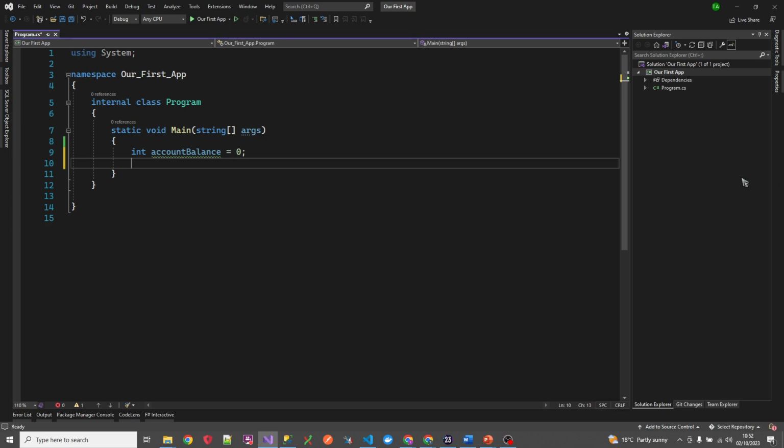We need to give the user the options to select what they want to do. So actually, we'll start off with prompting them. We'll do a Console.WriteLine, give a bit of a space here, and then we'll just say please select an option. I'm trying to keep this as simple as possible, guys. So let's duplicate this, and we're going to give them 3 options.